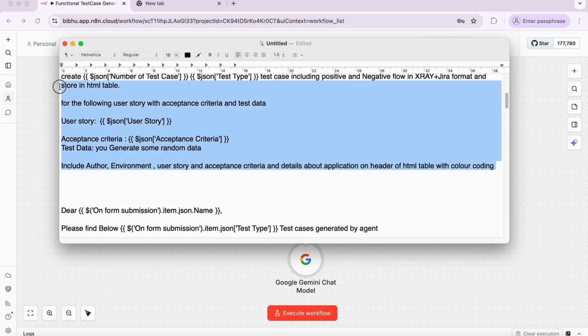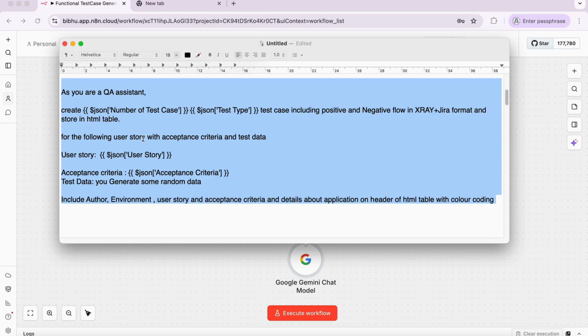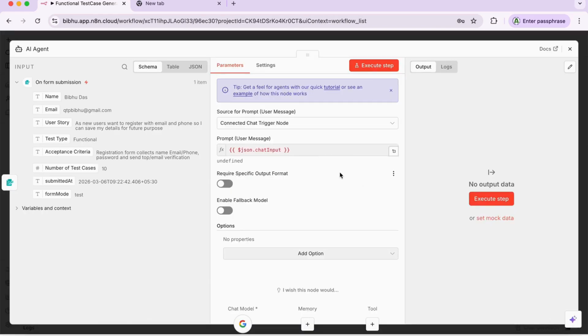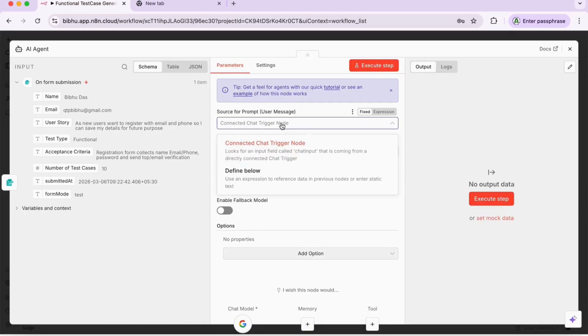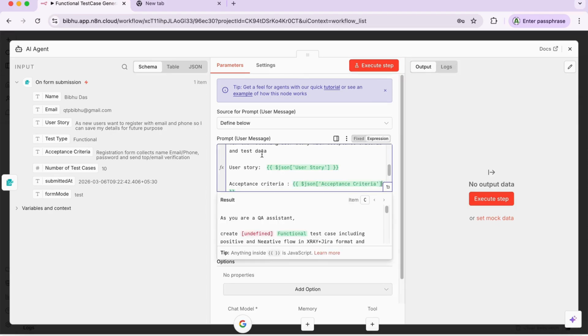So I'll go here, I'll copy this prompt. Okay, and I'll go back to my AI agent, and here you have to select 'Define below' instead of 'Connected to a chat trigger node', because I want to control my LLM using my prompt. I don't want to control my LLM based on the input given by the user.